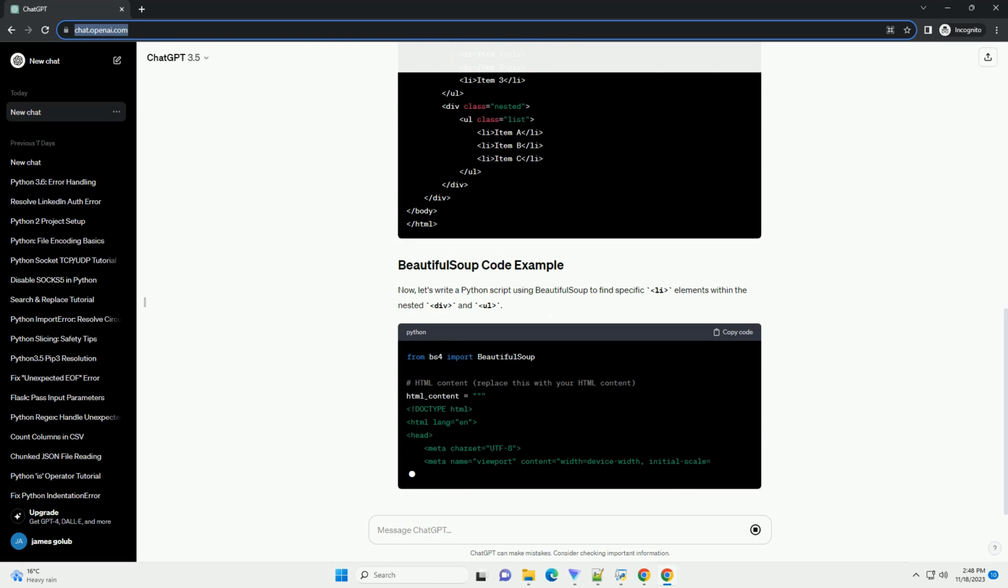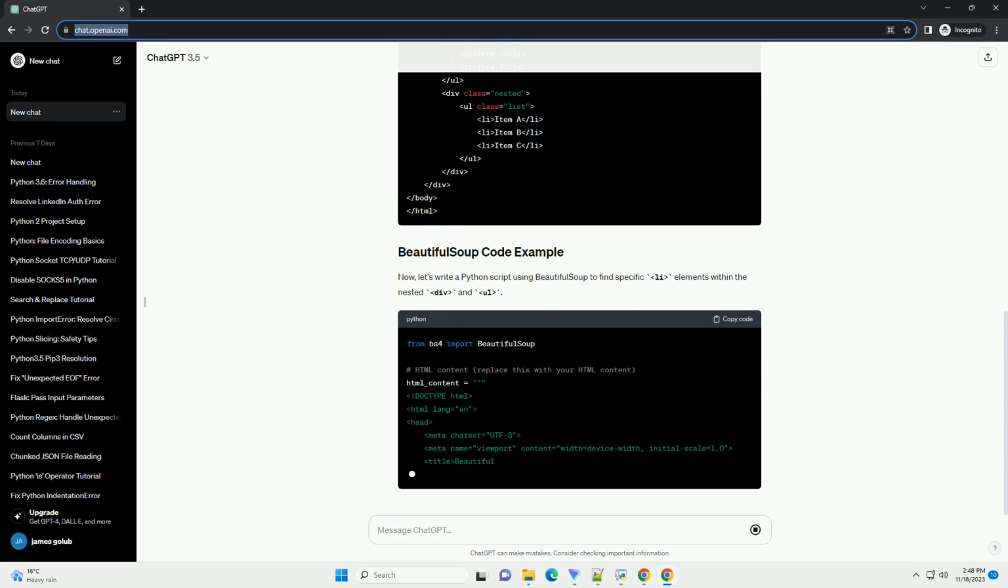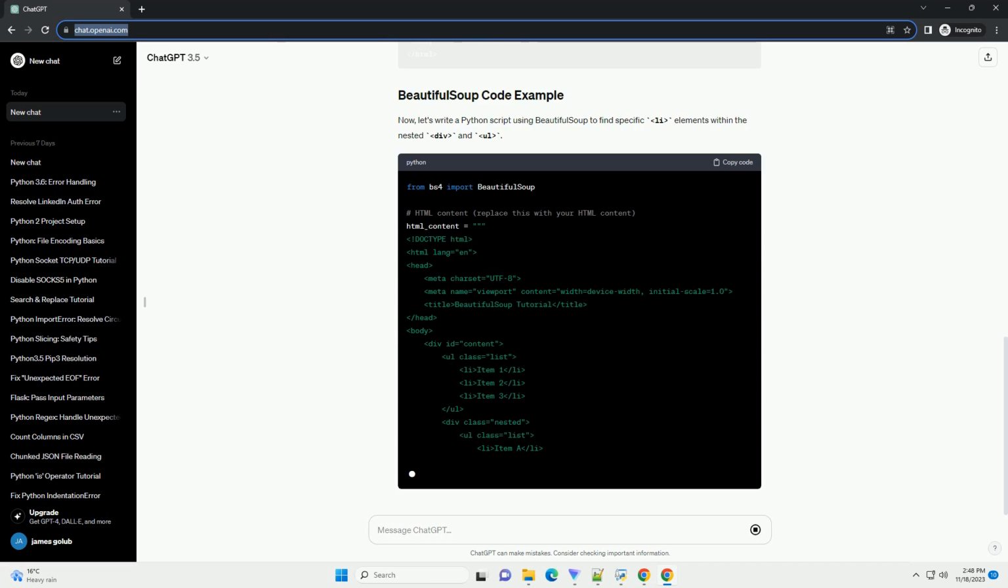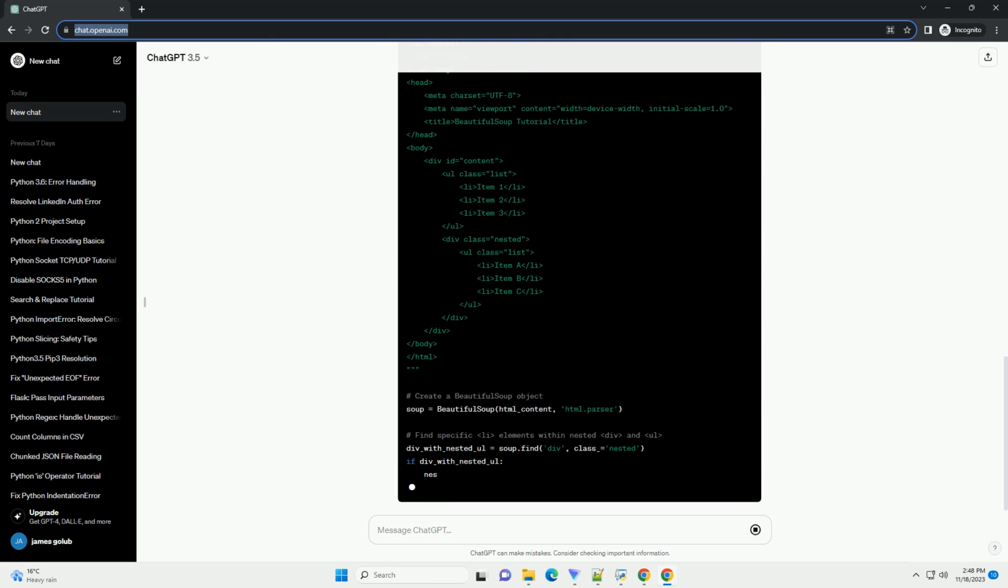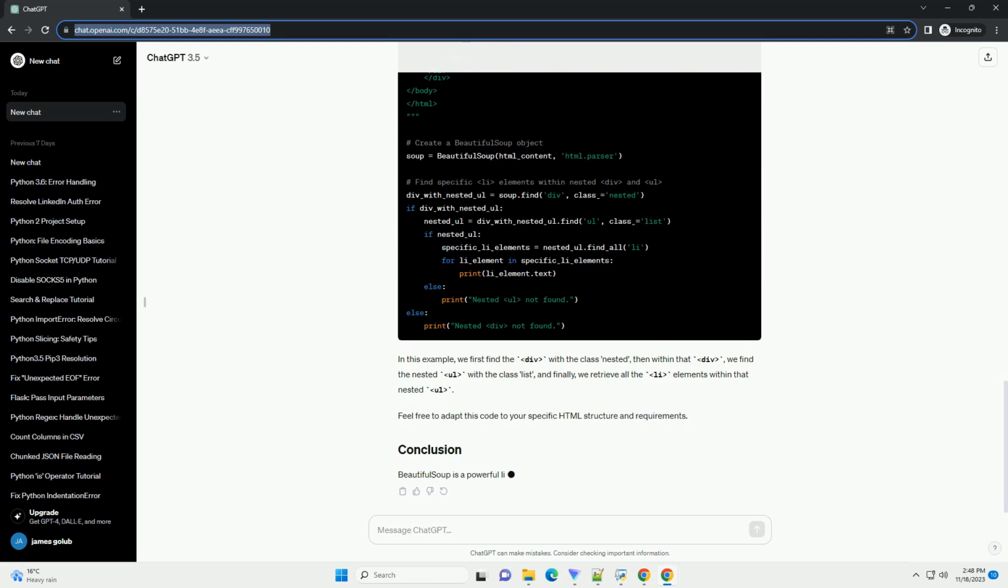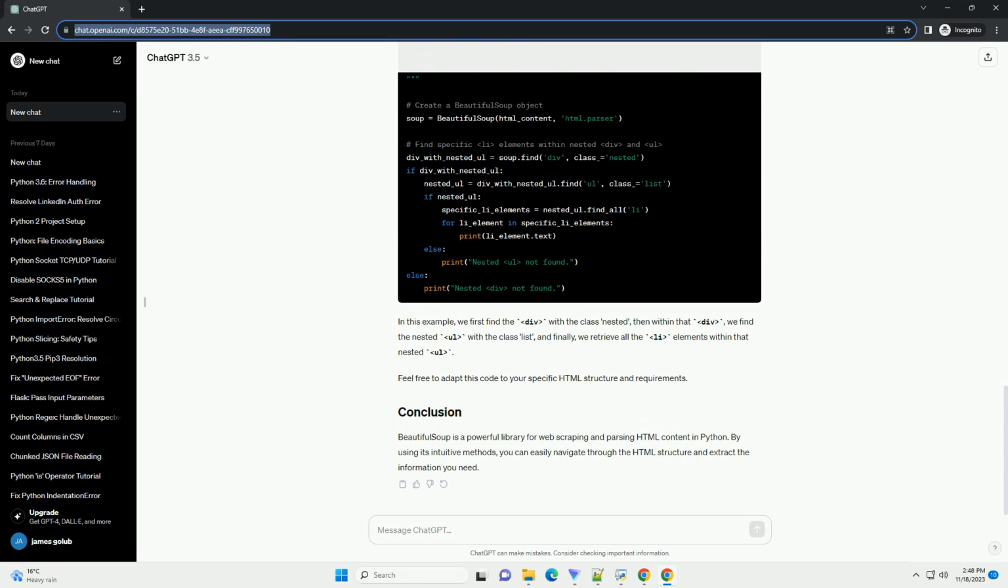In this tutorial, we'll explore how to find specific elements within nested div and ul tags using BeautifulSoup. Before we begin, make sure you have BeautifulSoup installed. You can install it using pip. Let's consider a sample HTML structure with nested div and ul elements.